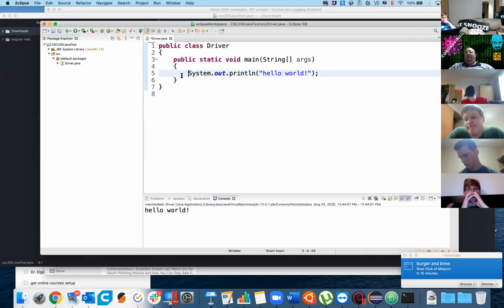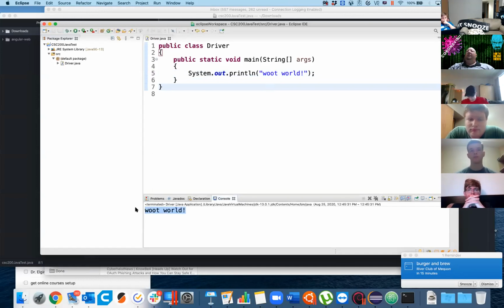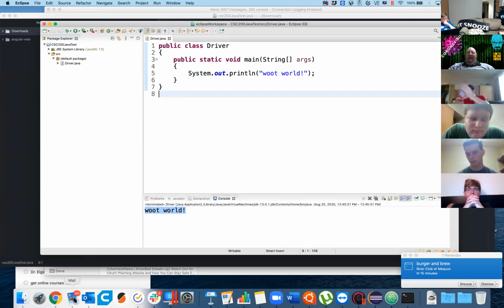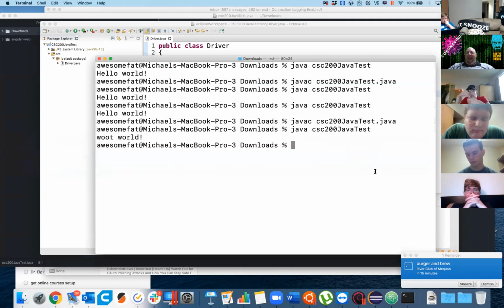All right, so when we're writing our Java code, once we make a change, if I want to change this to Woot Hello World, I just go and hit play again, and there's my Woot world. Now we appreciate what's actually happening behind the scenes, because what did it do? It actually compiled it for me and then ran it for me. Make sense?